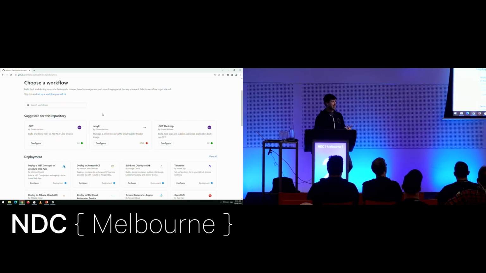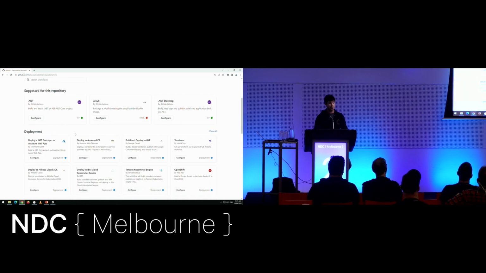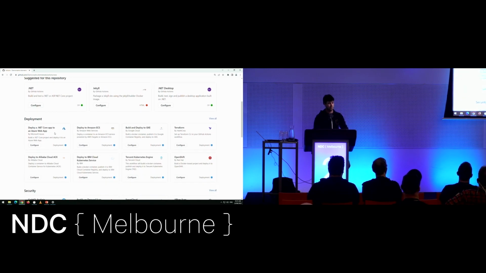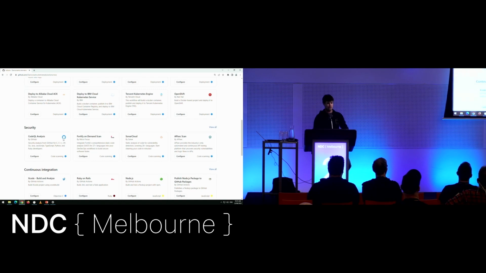This starting page has been updated relatively recently, in the last several months. It now looks at your code and makes suggestions. This is a .NET project, so it says .NET's probably the one you want. Or if you want to deploy, you can deploy a .NET Core app to Azure Web App or ECS or GKE. If you want to do security, you can do some CodeQL analysis. These templates will get you started.